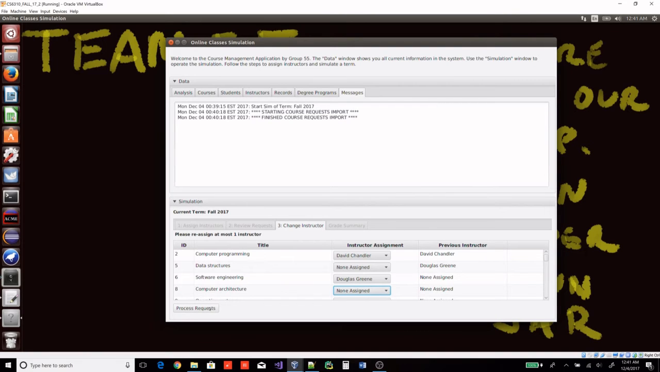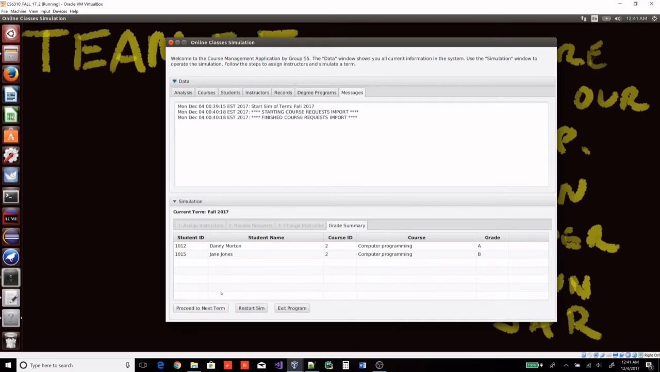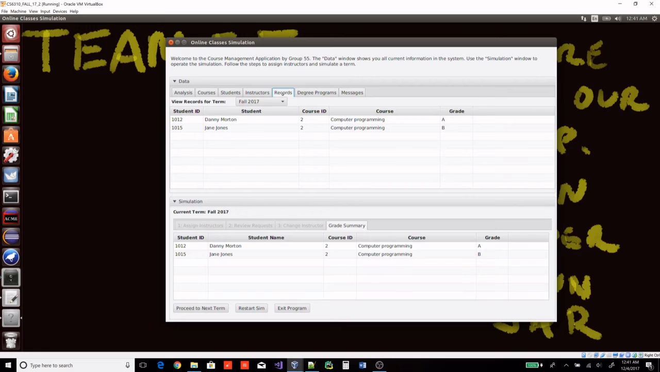We're going to process the request now, and it creates the random grades based off the probabilities that were in the assignment. And if we go over to the records tab now, we will see that for fall 17, here are the grades for the courses.